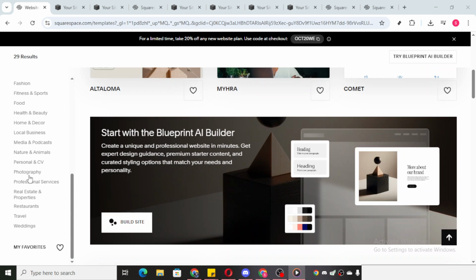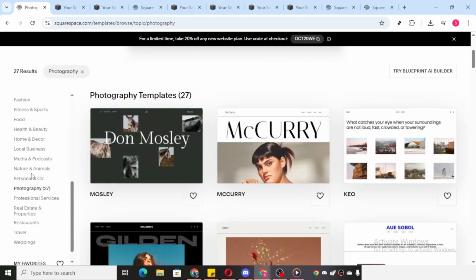When you find yourself on the Templates page, you'll see a diverse range of options designed to fit different needs. What you're looking for is something specific to photography. Luckily, Squarespace makes this selection process easy. You can actually filter the templates by choosing Photography from the menu. This will narrow down your choices to those best suited for displaying beautiful image galleries and portfolios.